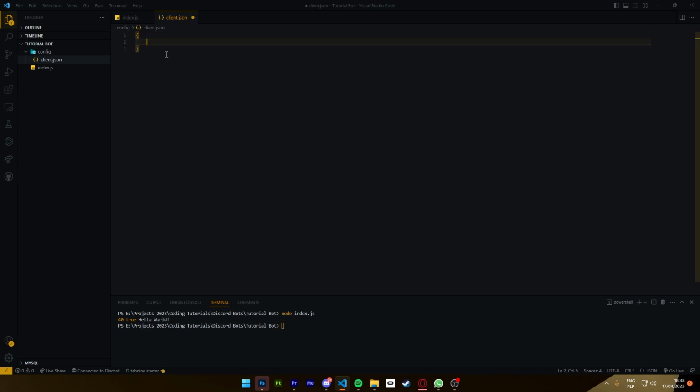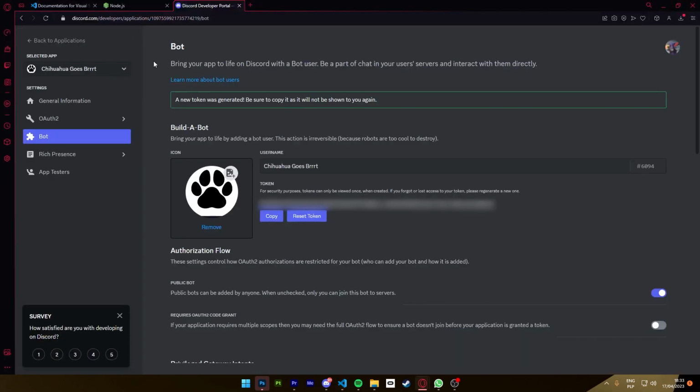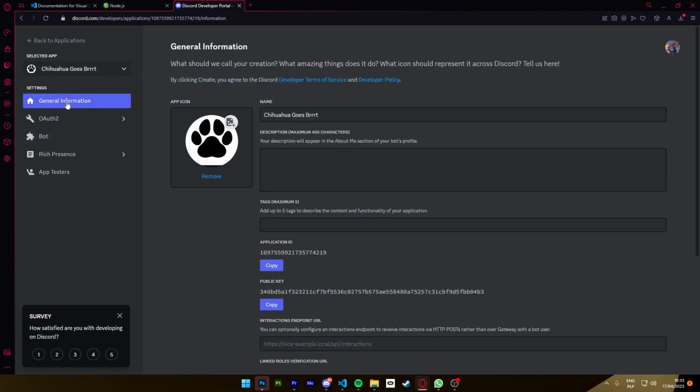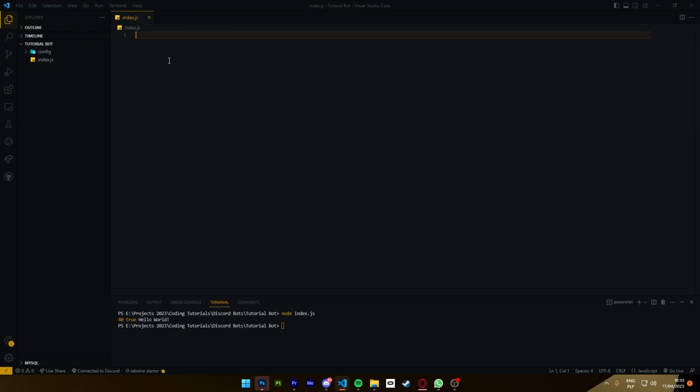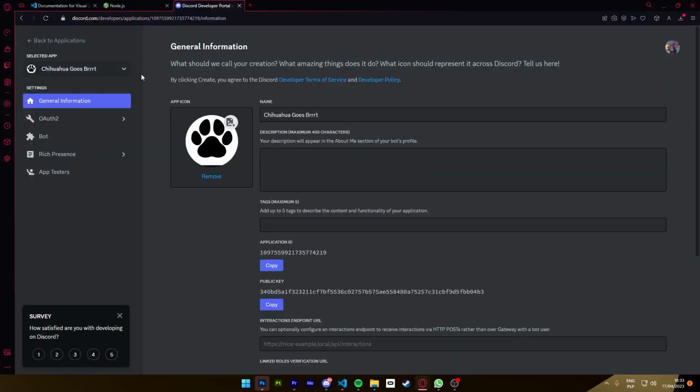Then I click enter. And then within the object, because this is an object, inside of it, I will create a key called token. Then put a colon and space, and then give it a value of the token that I copied. Next, I'll create a key of client ID, and give it a value of the client ID, which we get by going to general information and copying the application ID, pasting it, and save. Now we can close this and collapse the folder.